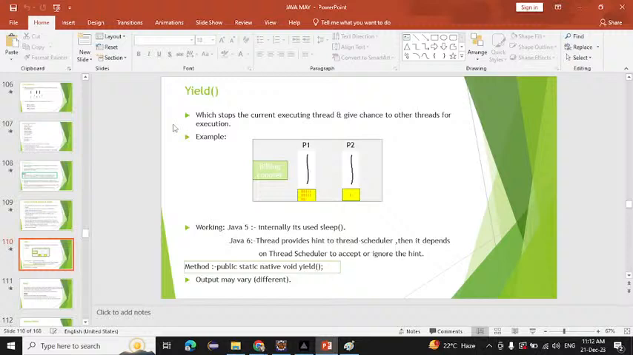But we will try, sometimes, if you run it multiple times, the thread scheduler will sometimes accept it. Right? That time we will use the yield method. Sometimes we want this thread to stop and another thread to start its execution. That's why we are using the yield method, because sometimes the thread scheduler will accept the hint. That time we will get the result.